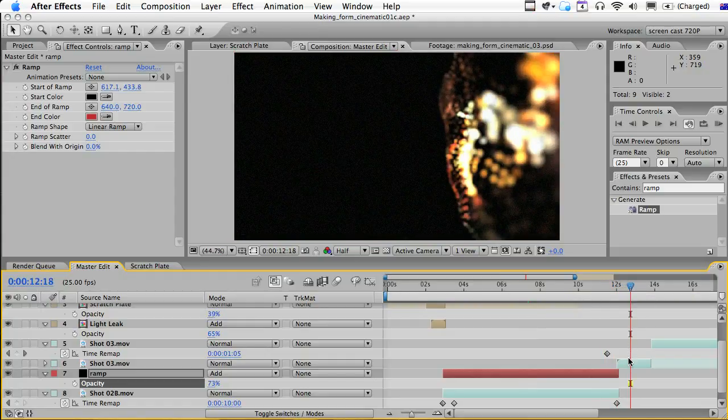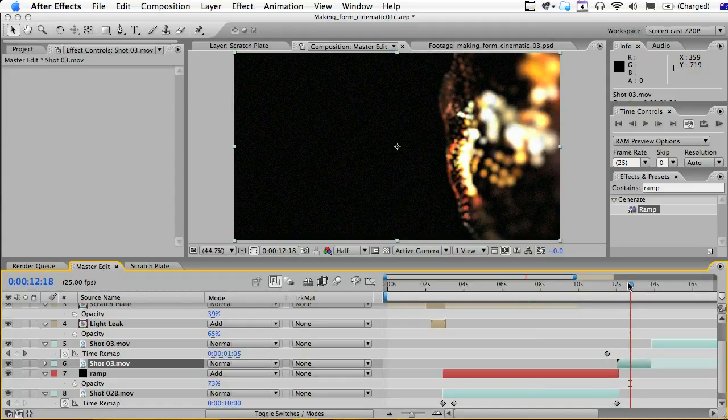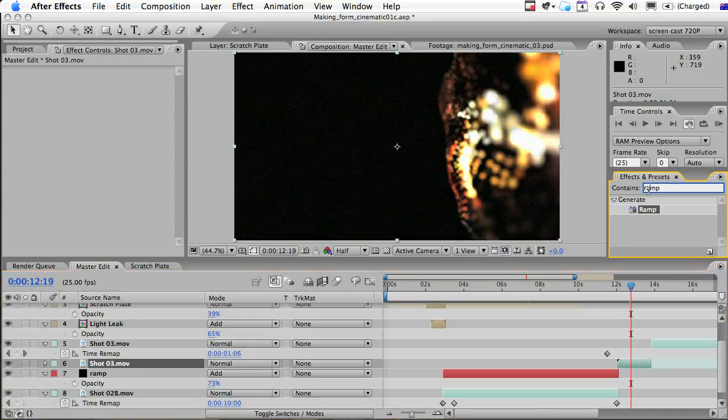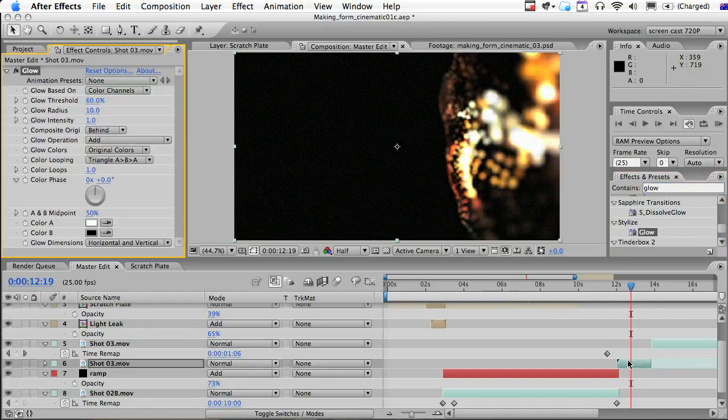Now with this one, I was thinking of maybe having a little bit more of a glow. So, set glow. If I take the threshold right up and just have a tiny bit of glow, just hopefully should make that pop a little bit better.